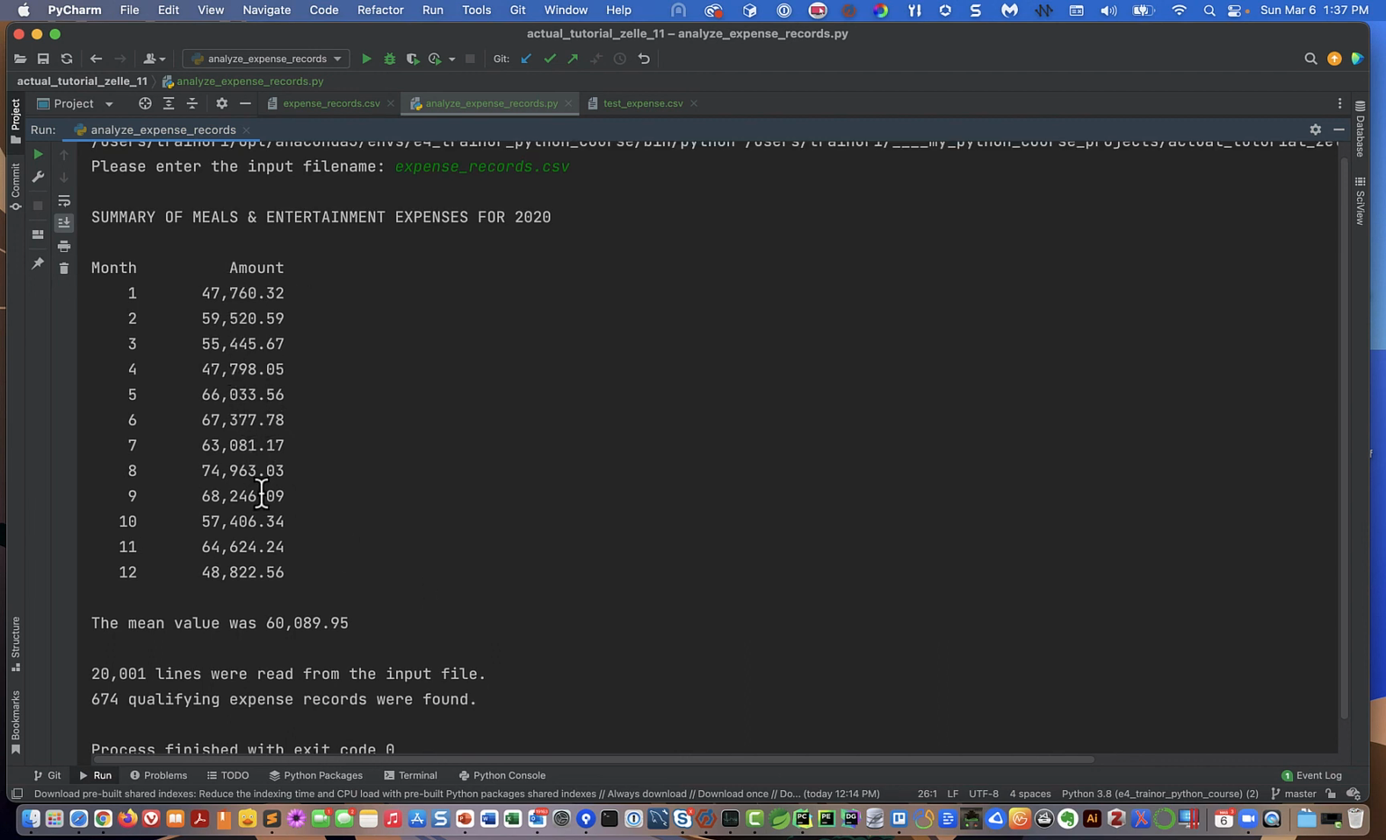And again, the low value is 47,000 and change. The high value is not quite 75,000. The mean value is just over 60,000. Now that's a useful number.